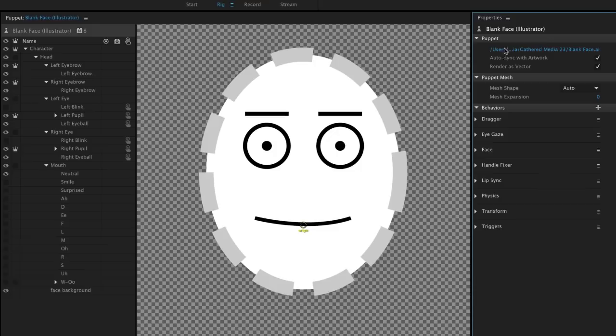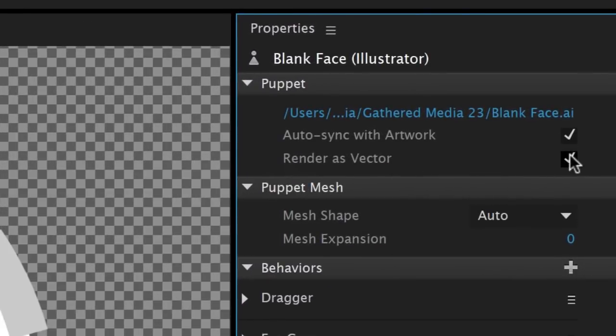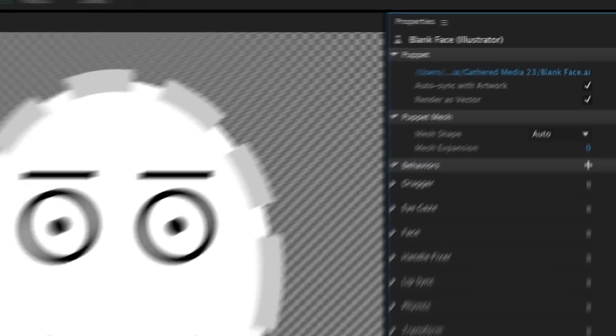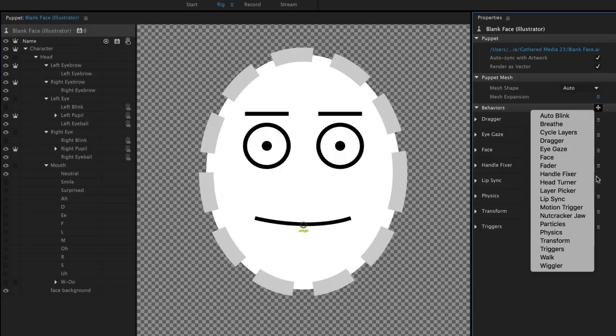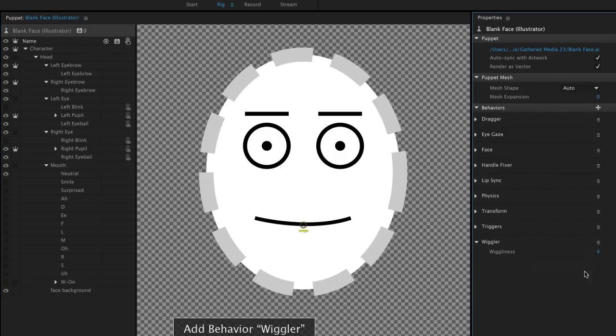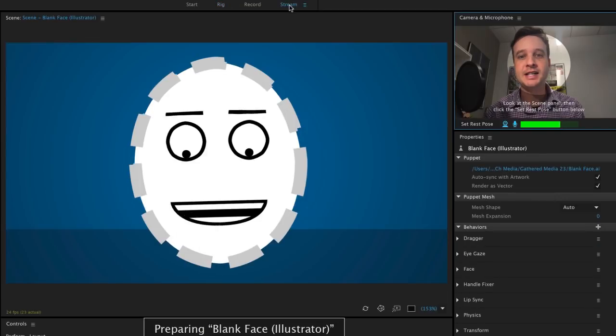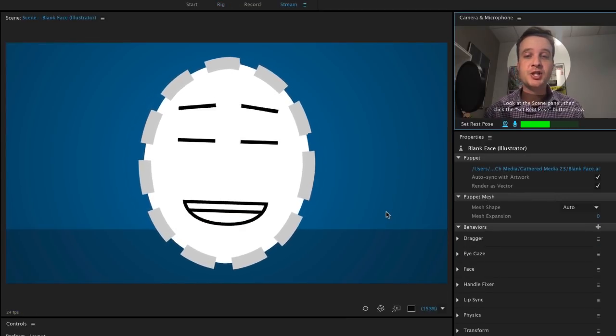So if I go into rig mode and make sure that render as vector is checked over here, then I have the ability to add the wiggler behavior. And this has a little wiggliness parameter you can use. And if I go back to my scene, you can see that it's starting to wiggle everything.